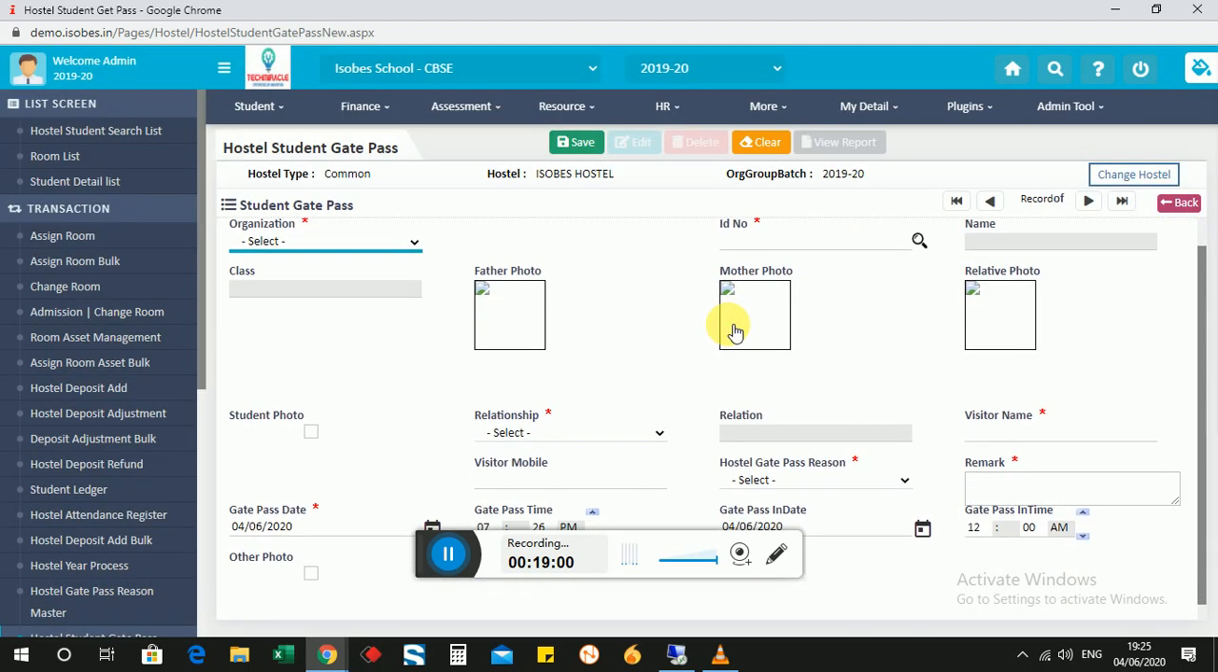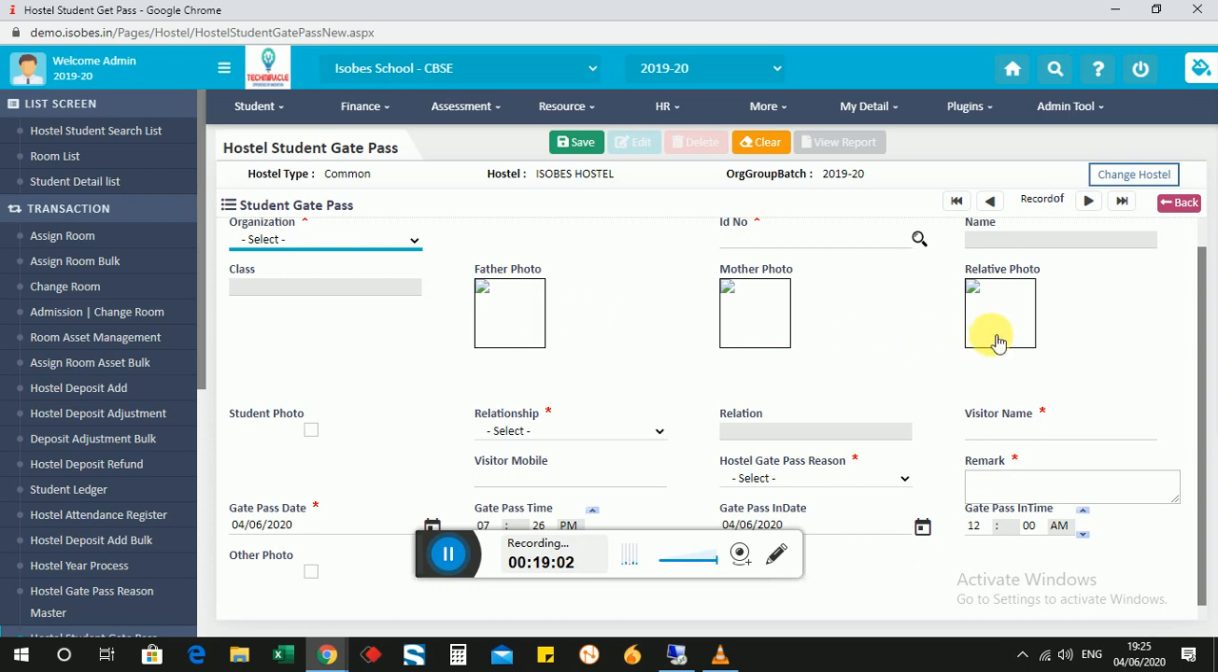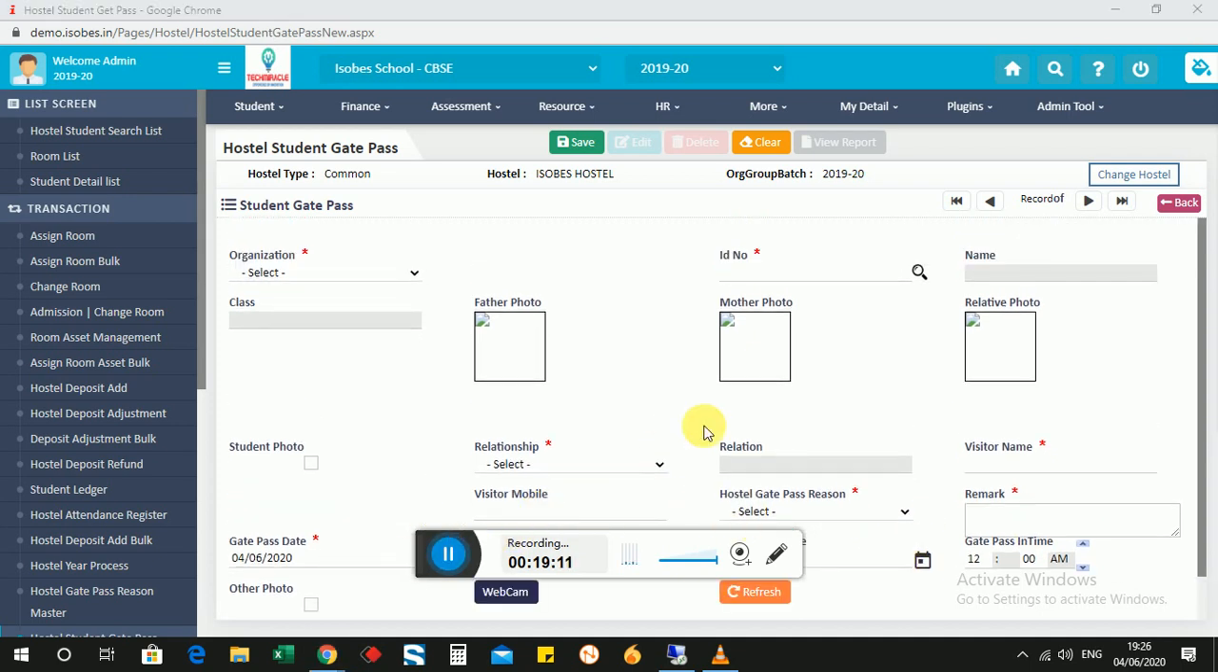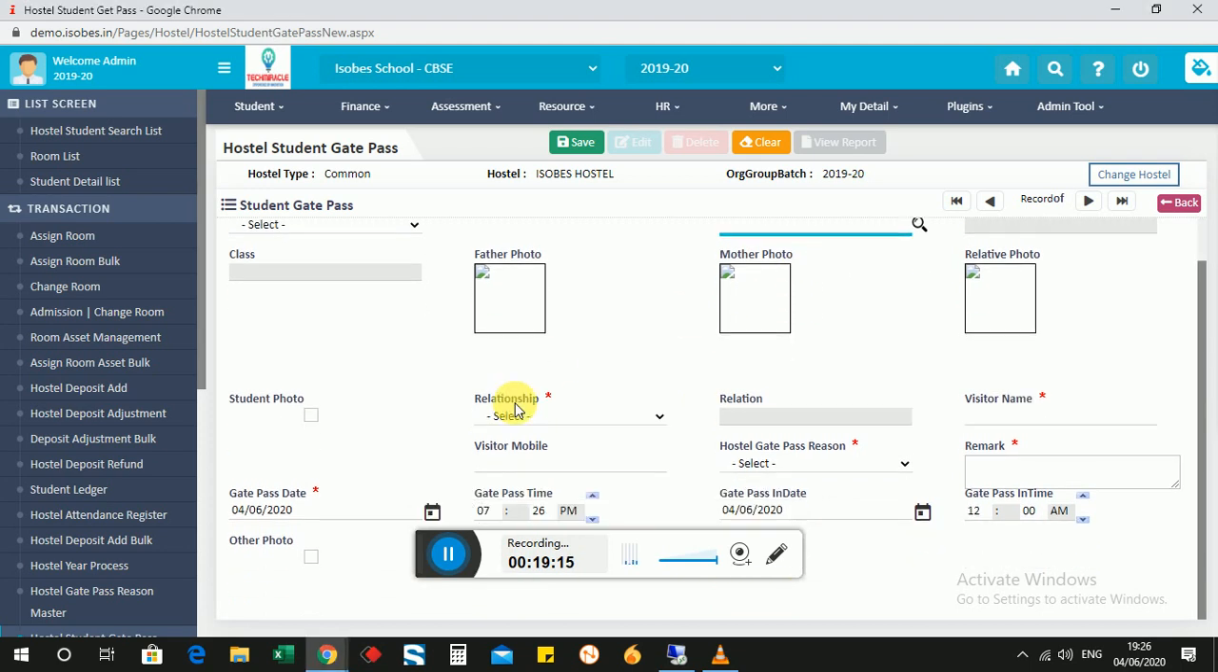Here we can see the father's, mother's photo, the relative's photo, relationship, hostel pass reason, remark, gate pass date, gate pass time. We can search the ID number of the student who wants to go out, and accordingly we can generate the gate pass for a particular student.